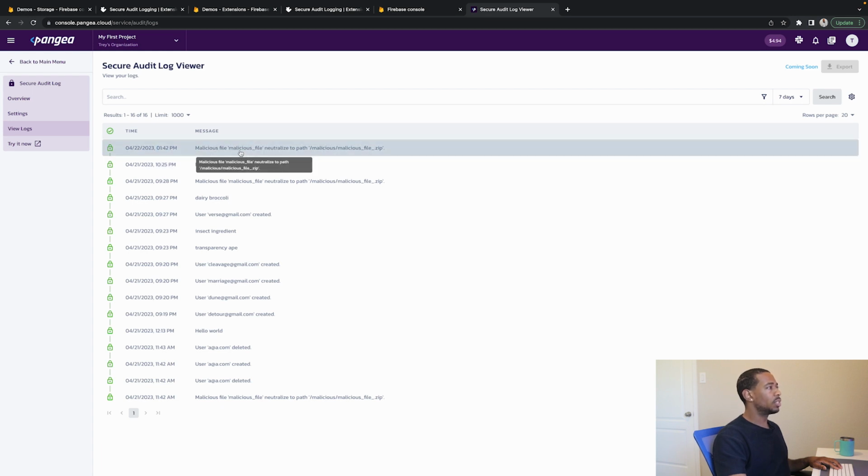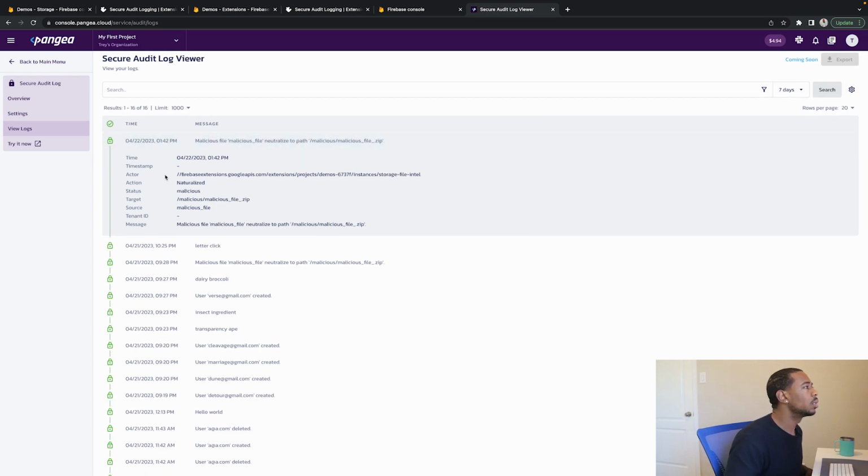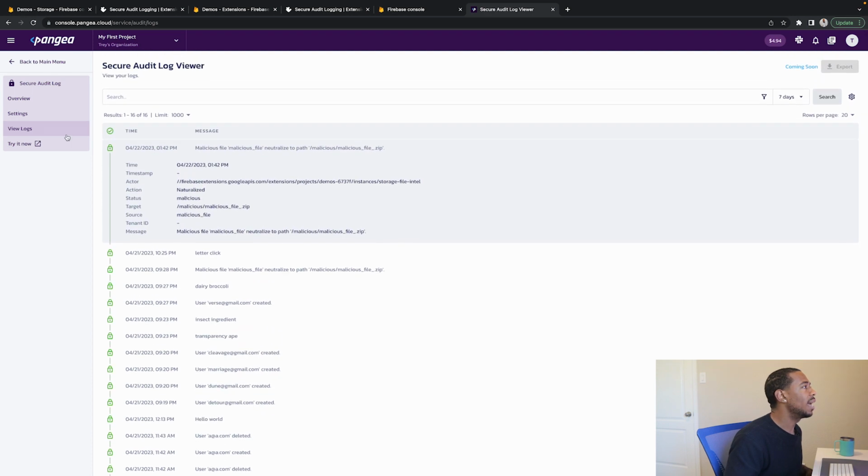I just posted this one, malicious file neutralized to path malicious/malicious. So this is basically creating a log letting us know that the file we just uploaded got extracted to that malicious directory. Within here, let's see, timestamp. It has all this information. I don't think that you get the hash unless you actually add it to the Firebase database. So I'm just going to demonstrate the log that was created in Pangea, but then when we actually add a document to the Firestore collection, a custom event, it's going to give us that hash that I was talking about.